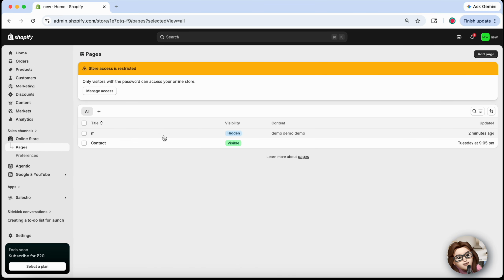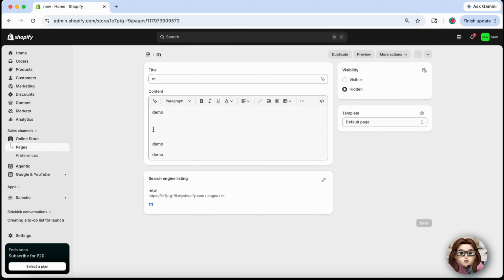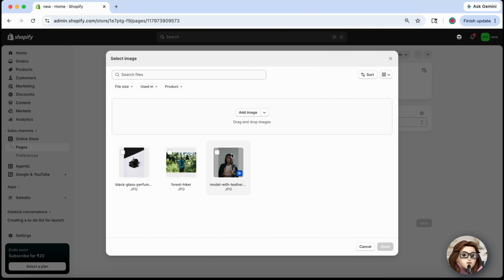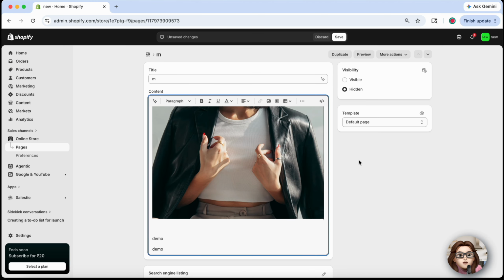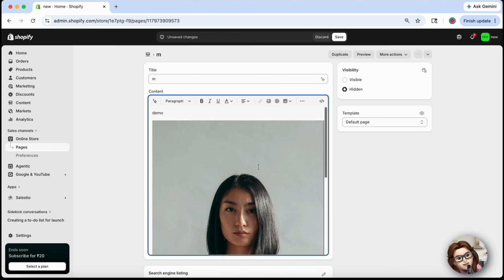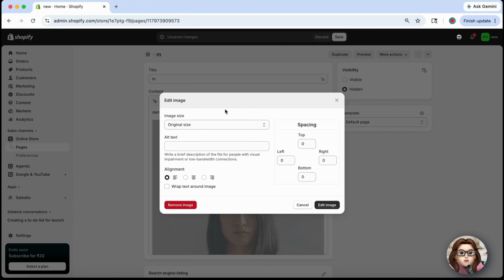Next, open an existing page or click Add Page to create a new one. In the page editor, click the Insert Image button and upload or select the image you want to use. After adding the image, click on it and choose Edit Image.